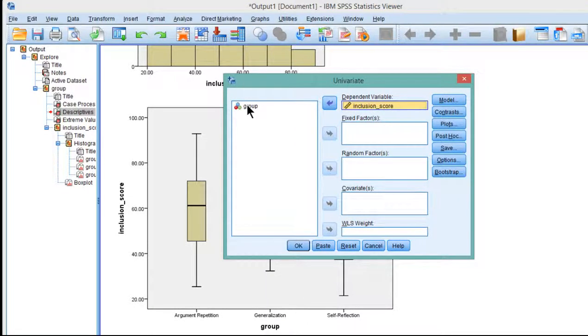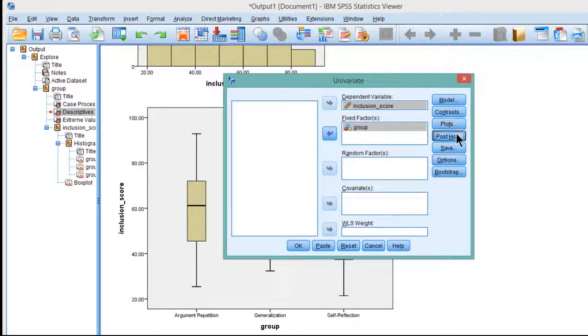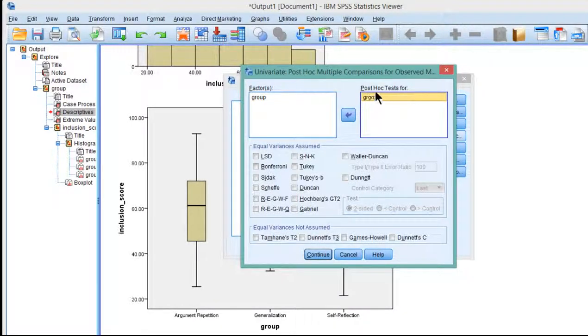Inclusion score goes as the dependent variable, group as the fixed factor. Click on Options, and you want the Descriptive Statistics, Estimates of Effect Size, and Homogeneity Test. Click on Continue. Click on Post Hoc and put your grouping variable here, and we want Fisher's LSD, assuming we satisfy the assumption of homogeneity of variance. If we don't, then I'll deal with that. But if we do, I'll carry on.